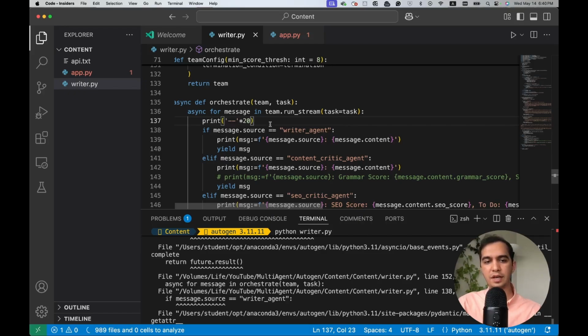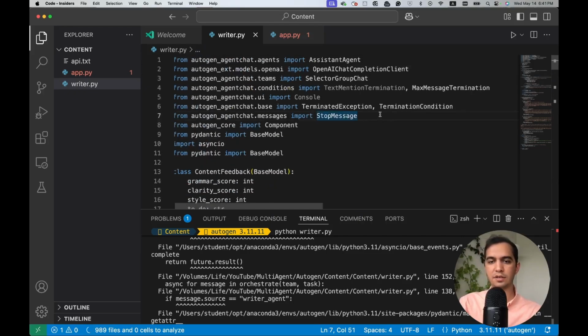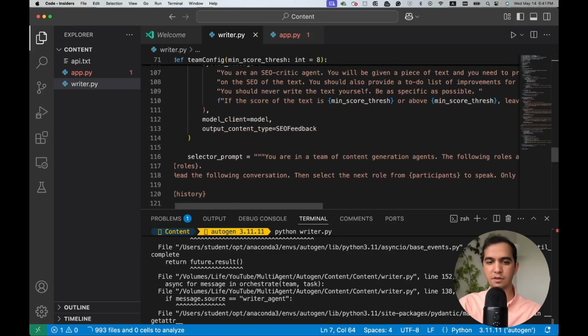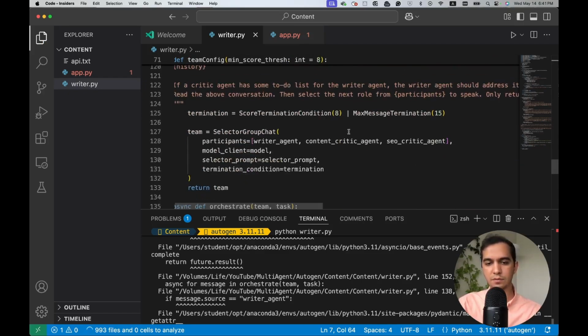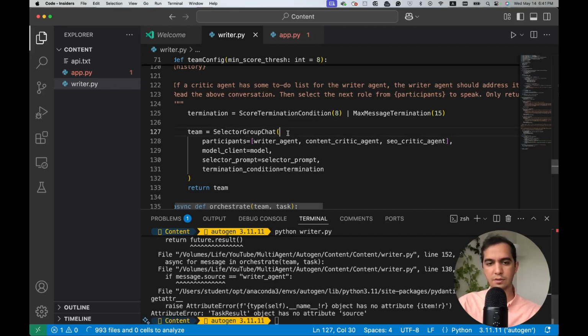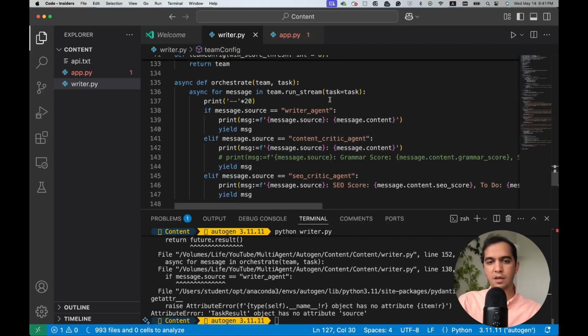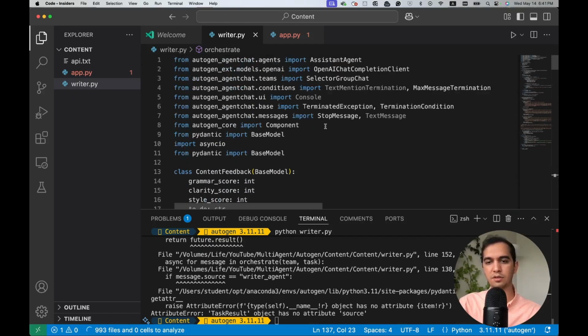So one way is that I can have an outer if checking that if these messages are text message, then do this. So I can say, let's import text message as well, because all of these are text message. Or one other way to do this is that I can check if it is not a task result object, then do this. Let me import the task result object.